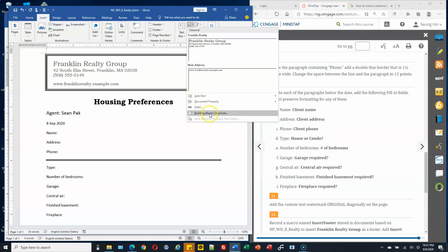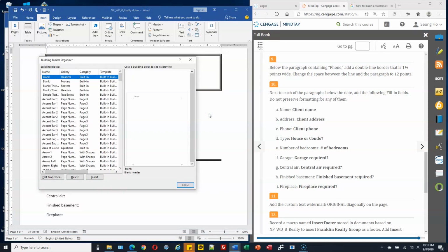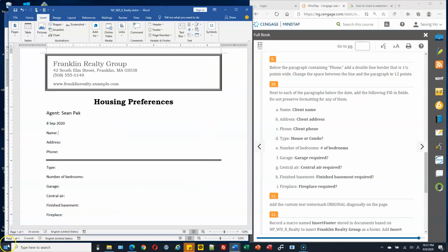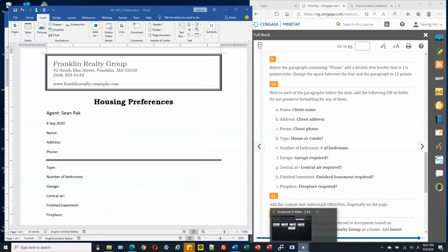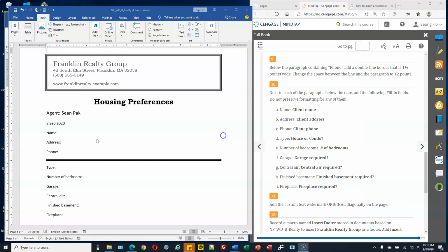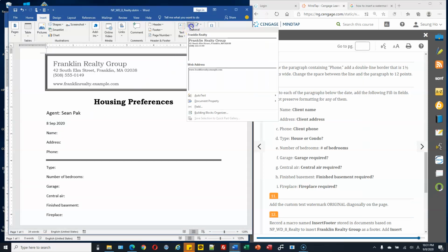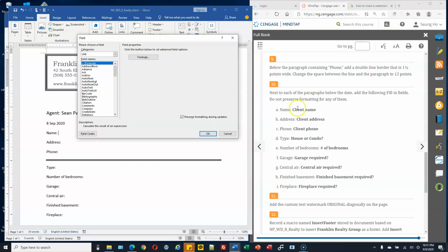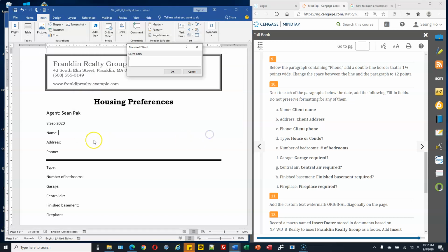Okay, go to the building organizer. Okay, so name and then quick part field. So from here, the name is fill in. So scroll down, select fill in, and the prompt is client name. Client name, disable preserve, and OK.